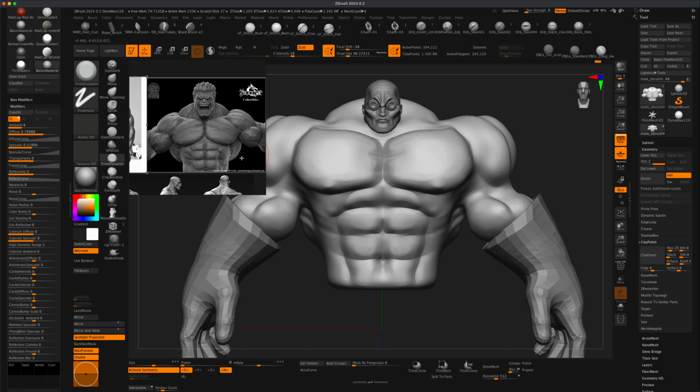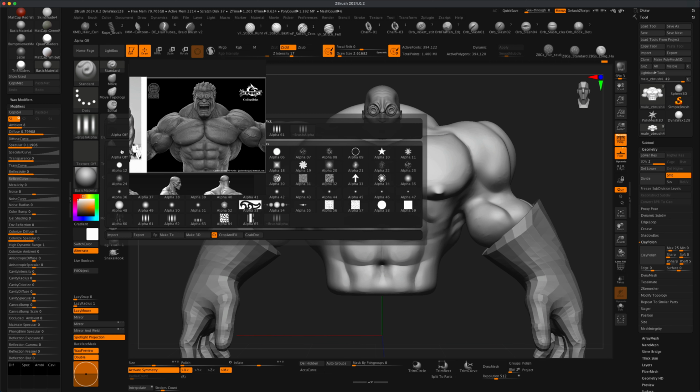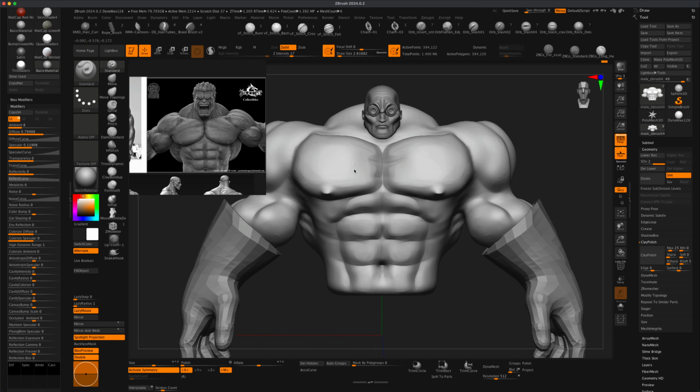again, should not be symmetrical, right? So what I'm going to do, as a final touch, is push in this belly button a little more. I can pull out this here, emphasize where the chest is. And to add some of those veins, just like I've done before, I'm going to grab my standard brush, switch it to dots, and leave my alpha off.